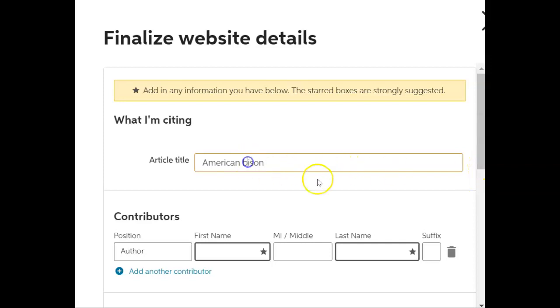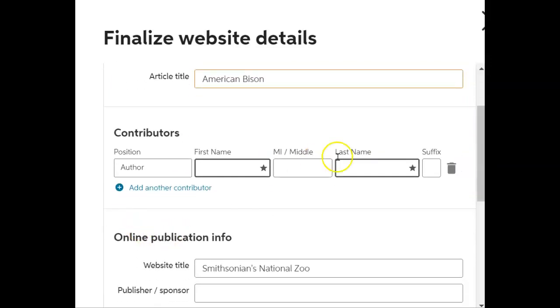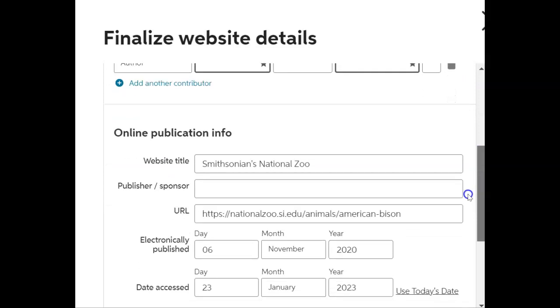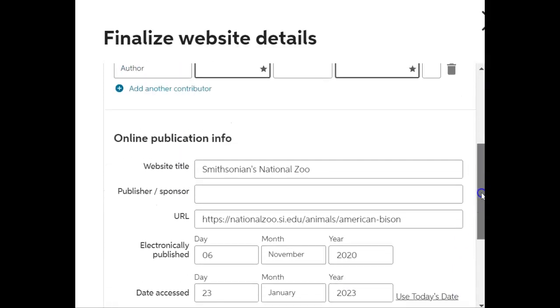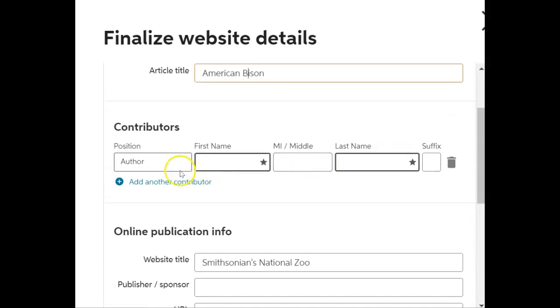That's right. I need to capitalize the first words in the title of the article. Now I'm going to go through and see what information I can find. Some has been provided, and here the author is the editors.